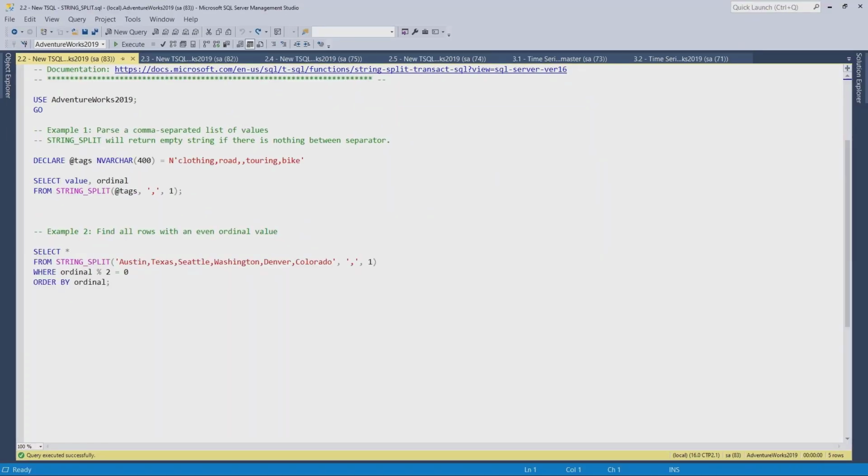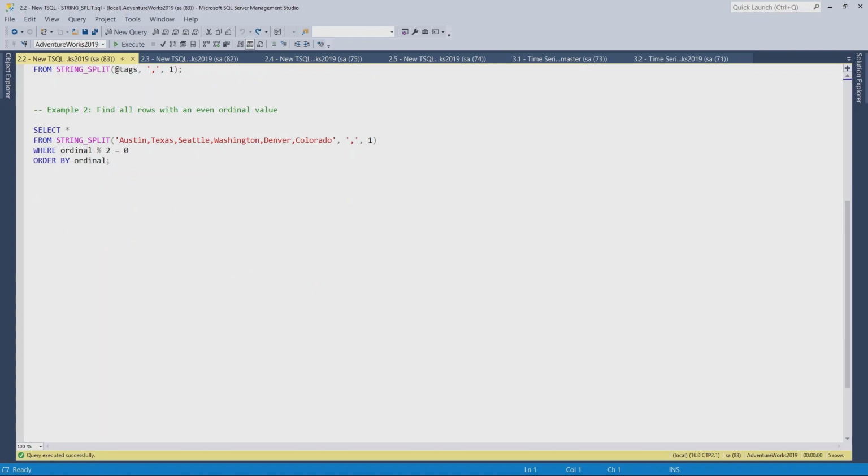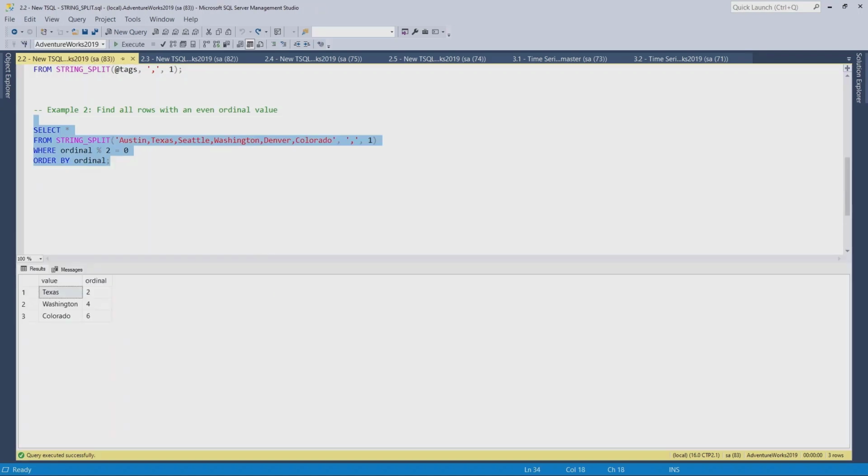For example, if our list contains city-state pairs, we can use the ordinal column in a where clause to return the even ordinal values which correspond to the states in our list. This is a really nice enhancement because we no longer have to use workarounds to guarantee the order of our substrings or to extract a value from a specific position in this list. This is a simple yet really useful addition that will make string parsing much, much easier.